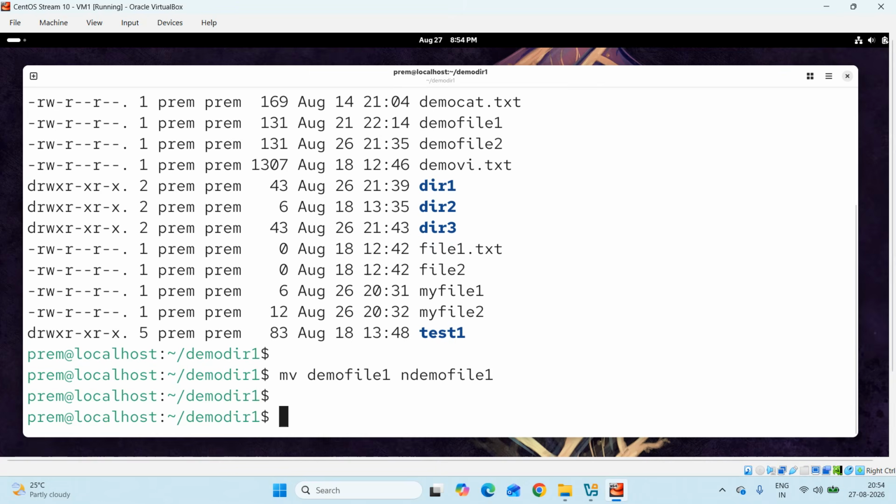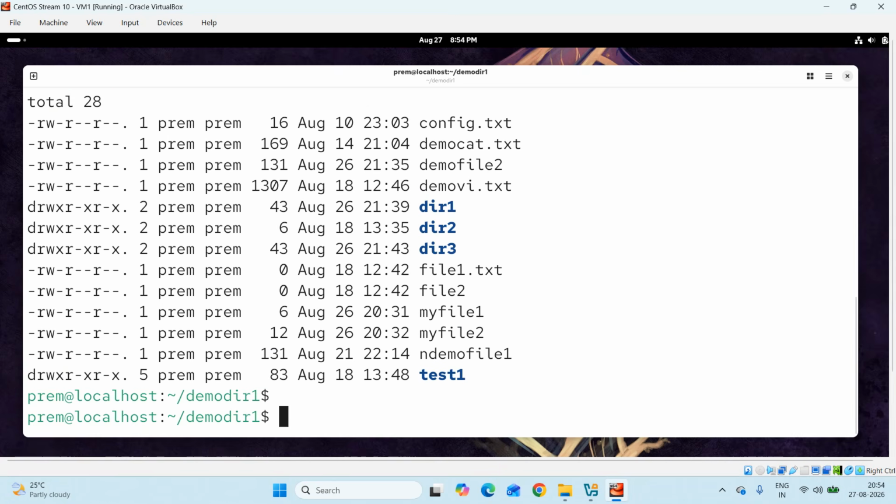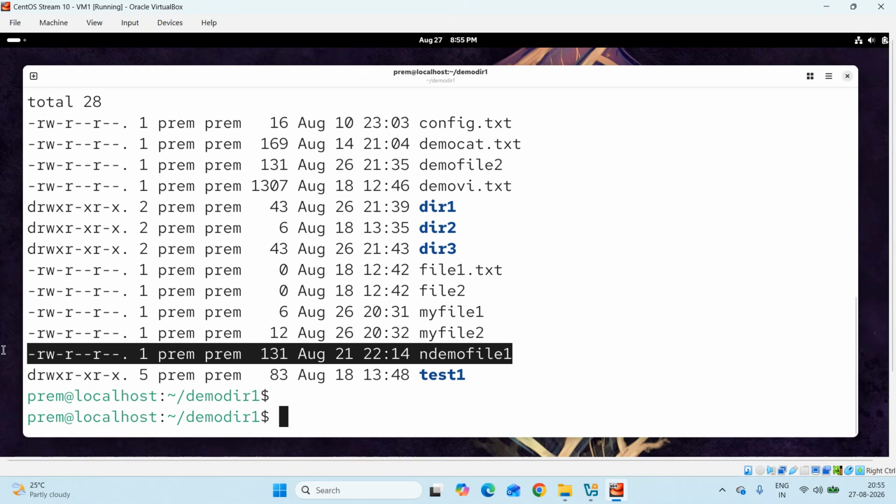And now we can notice that the file with the old name will not be available anymore, since it has been renamed with a new name. Let's verify the same, people. ls -l. And now we can see there is no file with the old name, since it has been renamed with a new name.